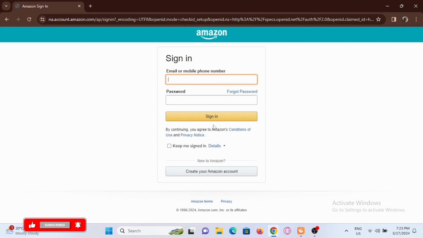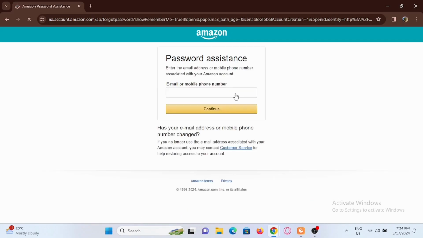To sign in as a DSP delivery associate, you have to enter email or your mobile number and password, then tap on Sign In. Select Keep Me Signed In if you want to, or if you have forgotten your password, just go ahead and select Forgot Password at the top.